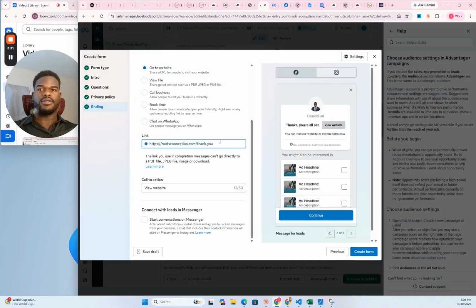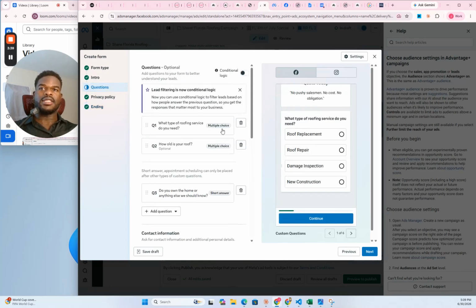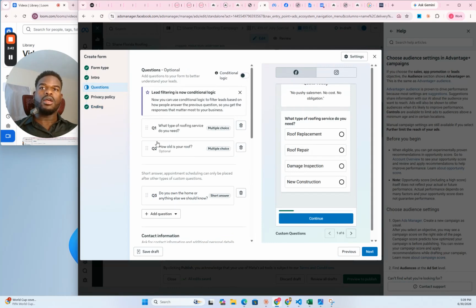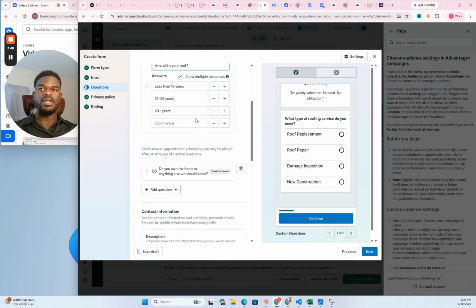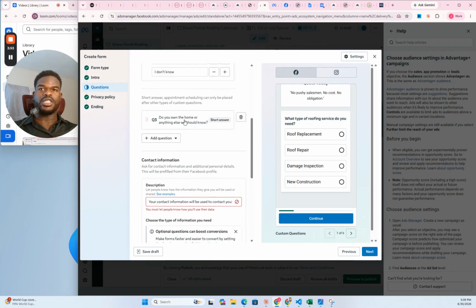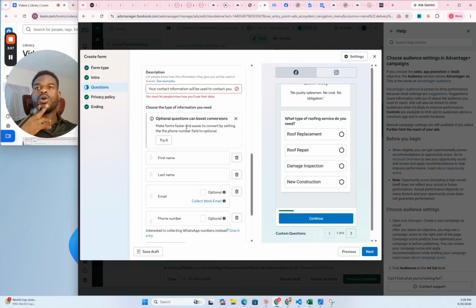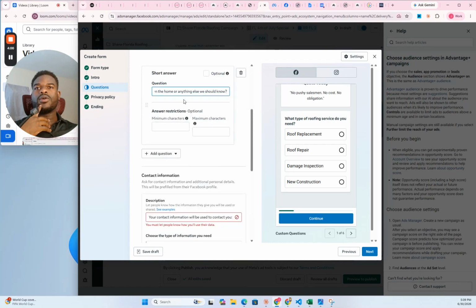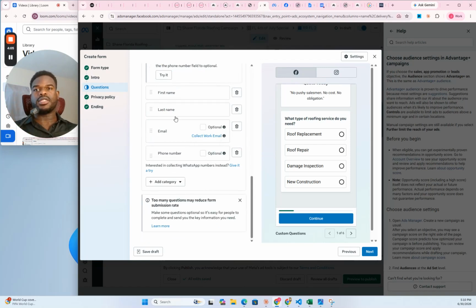So let's come back to the form. Go to the web. Let's look at the questions. So at the top, question number 1. What type of roofing service do you need? Whatever it is that they need. Then the age of their roof. And the third question I left open-ended, whether they own their home or anything else they want us to know, and obviously the first and last name, phone number, email, etc. for us to contact them. And that's pretty much it.